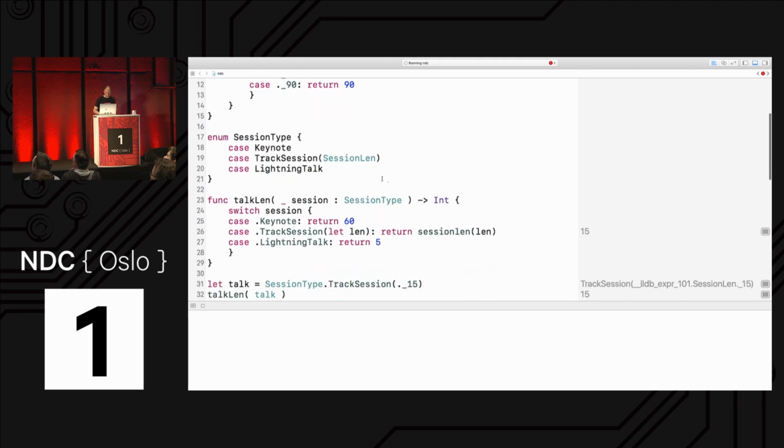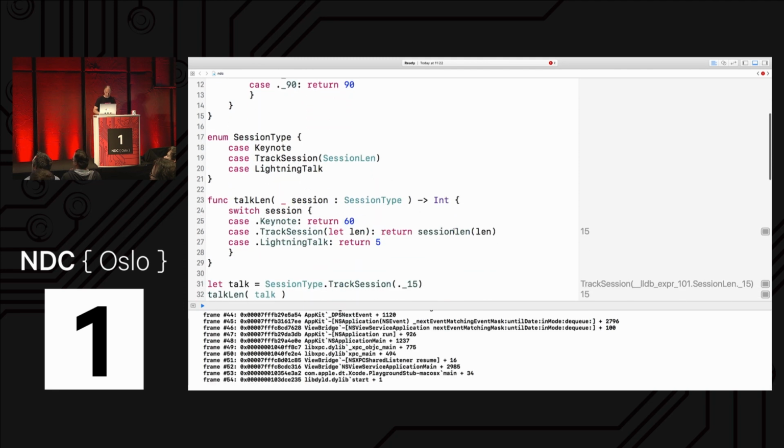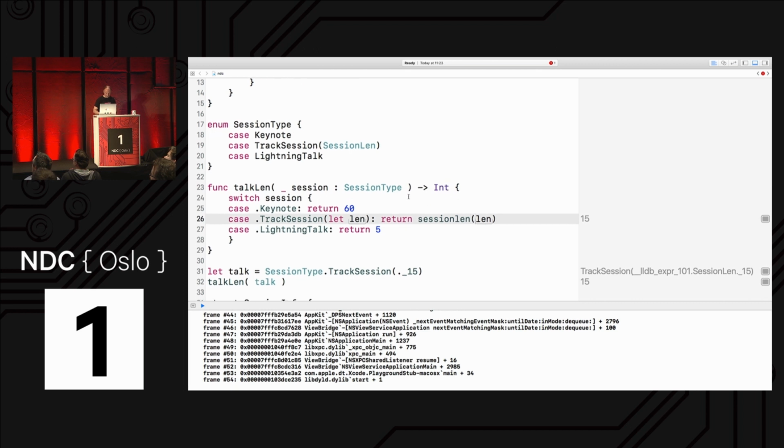And now we can come back down here and instead say return length.duration.